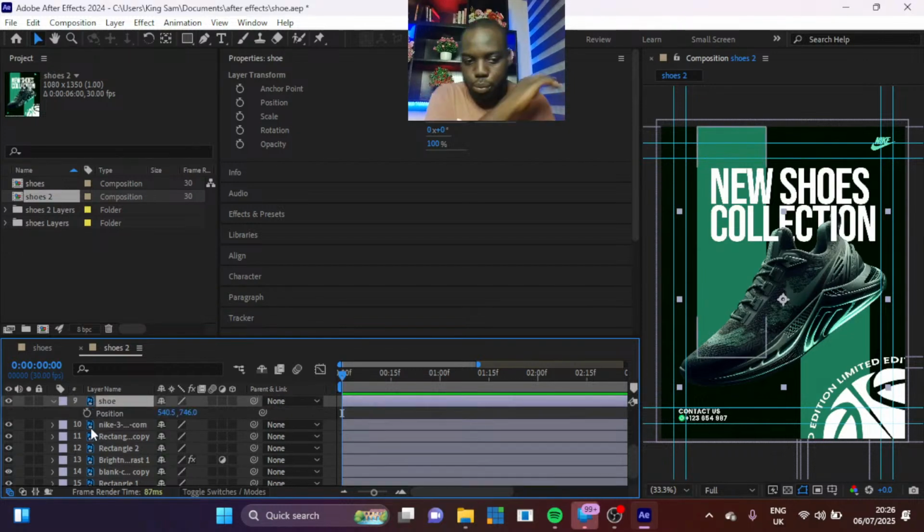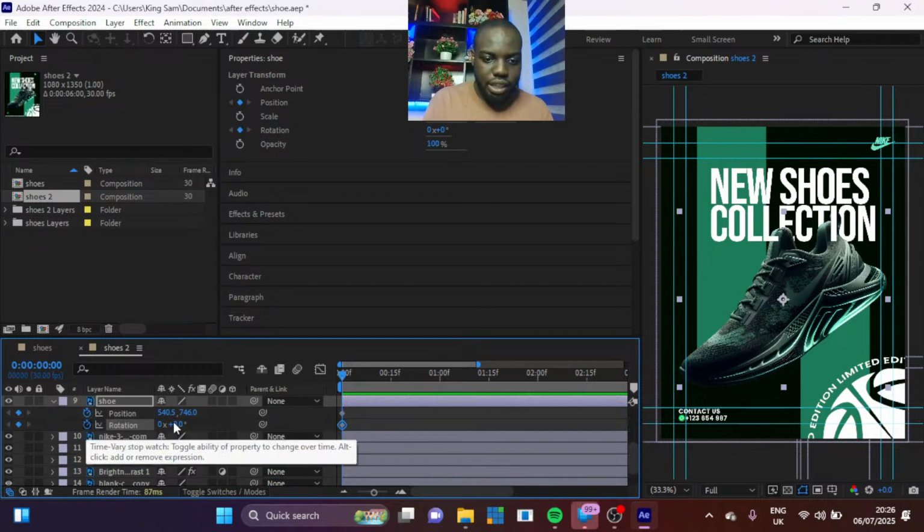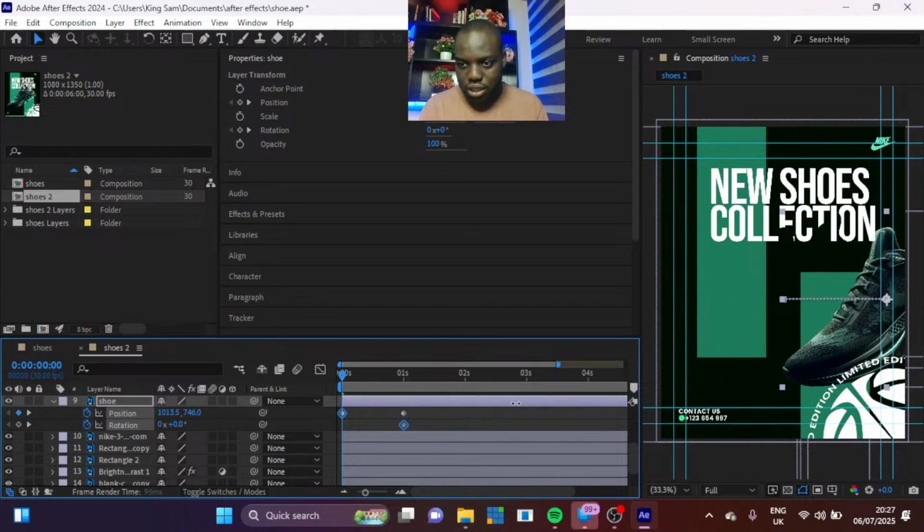Now I'm going to open my position property here, and make a keyframe on my position. I'm also going to open my rotation property and make a keyframe on my rotation. Sorry, let's move this back and open it up more. At 1 second here, I'm just going to move these two back here. So around 1 second, I want the two of them to be back here. Now back to the beginning of my composition, and I'm just going to move this out like this.